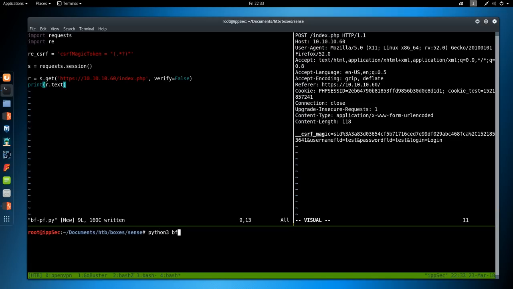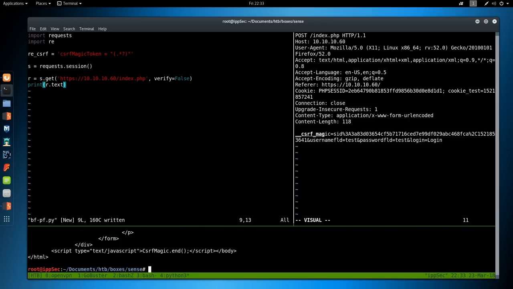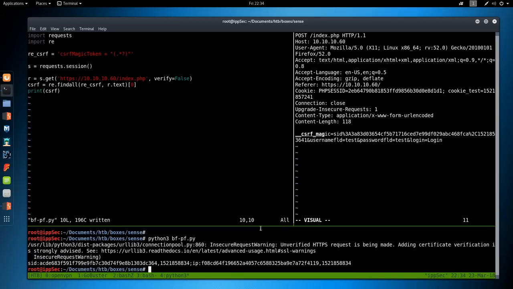So if we do python3 bfpf.py, we have that. So we get a page back. What we need to do next is, not r, csrf is equal to re.findall, and we want to do re_csrf, the variable up here that we have, and we want it to search r.text. And we only want to pull the very first match. So instead of print r.text, we can print csrf. And we do get something.